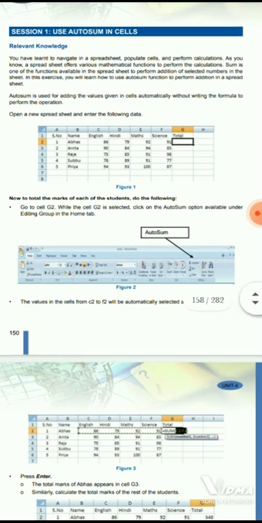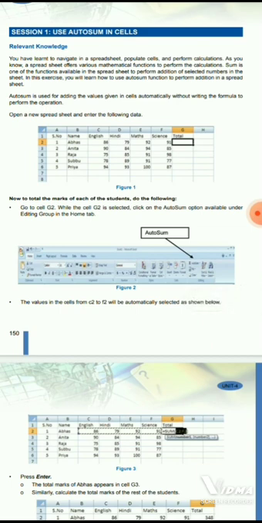So AutoSum is used for adding the values given in the cells automatically without writing the formula to perform the operation. However, there is a function also known as SUM, which helps you to generate the summation of the numbers, the totaling of the entire numbers. But AutoSum is the automated function which helps you to generate the formula to generate the summation.